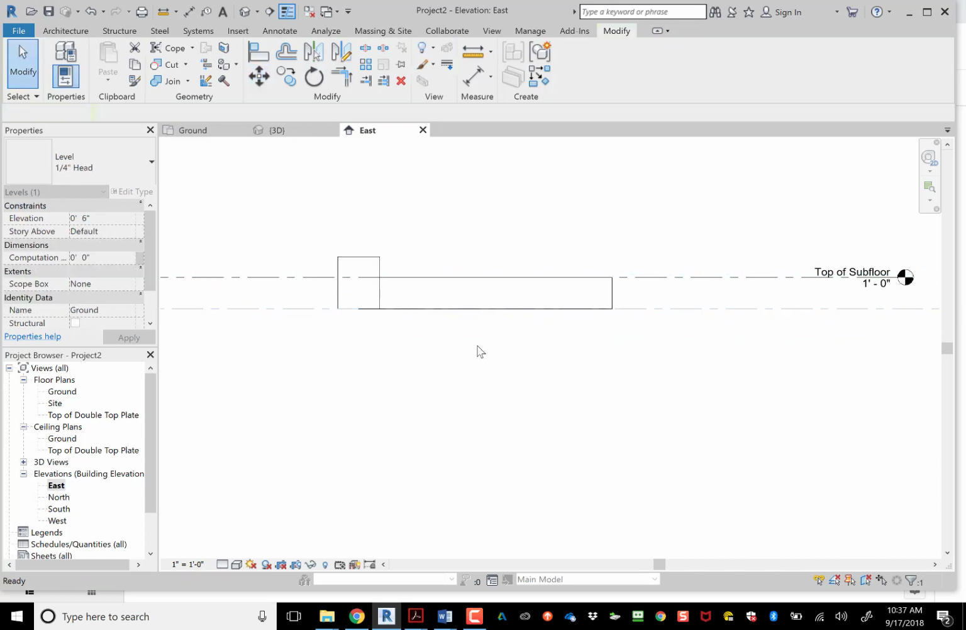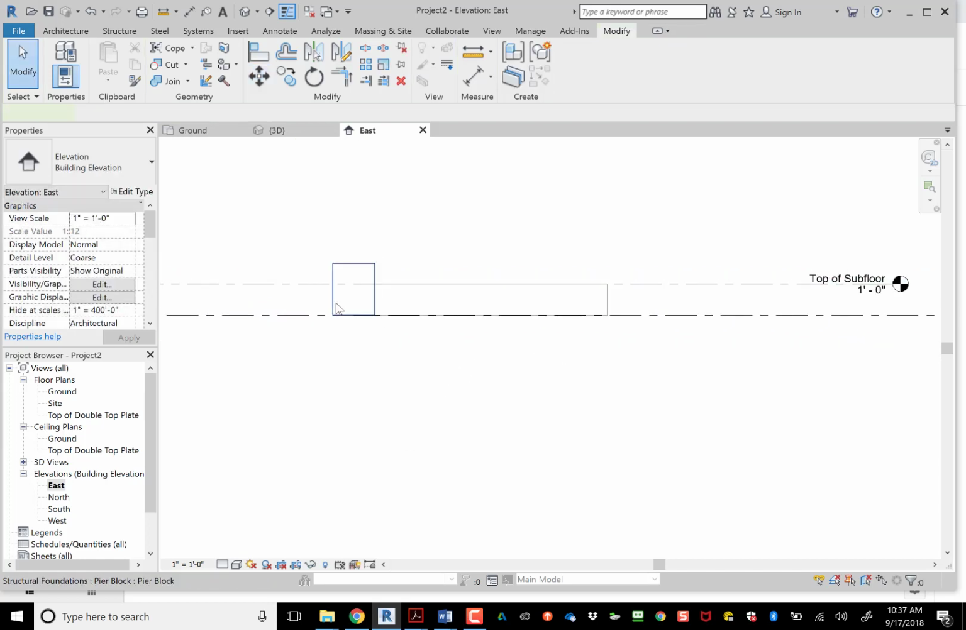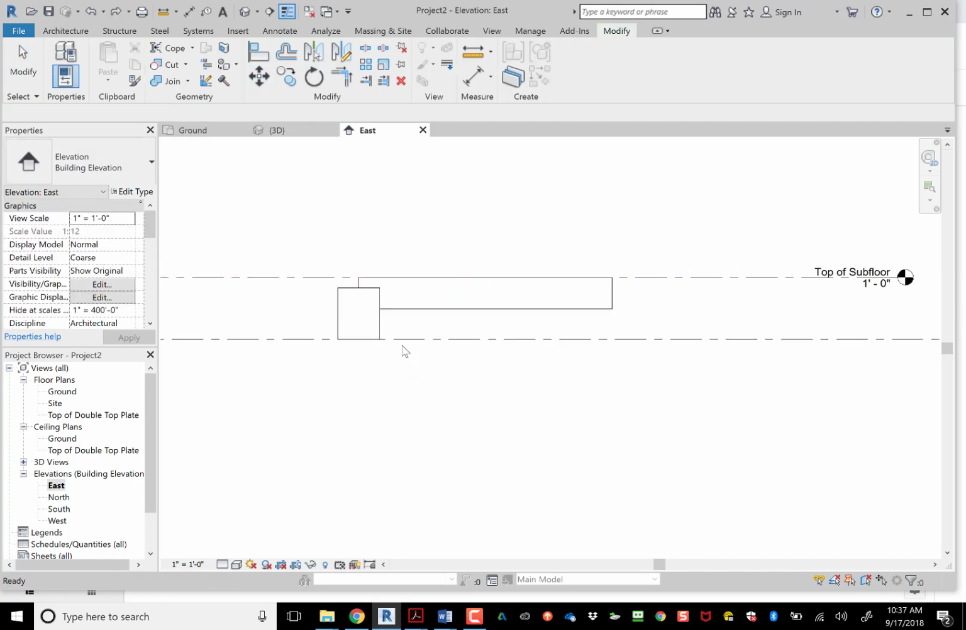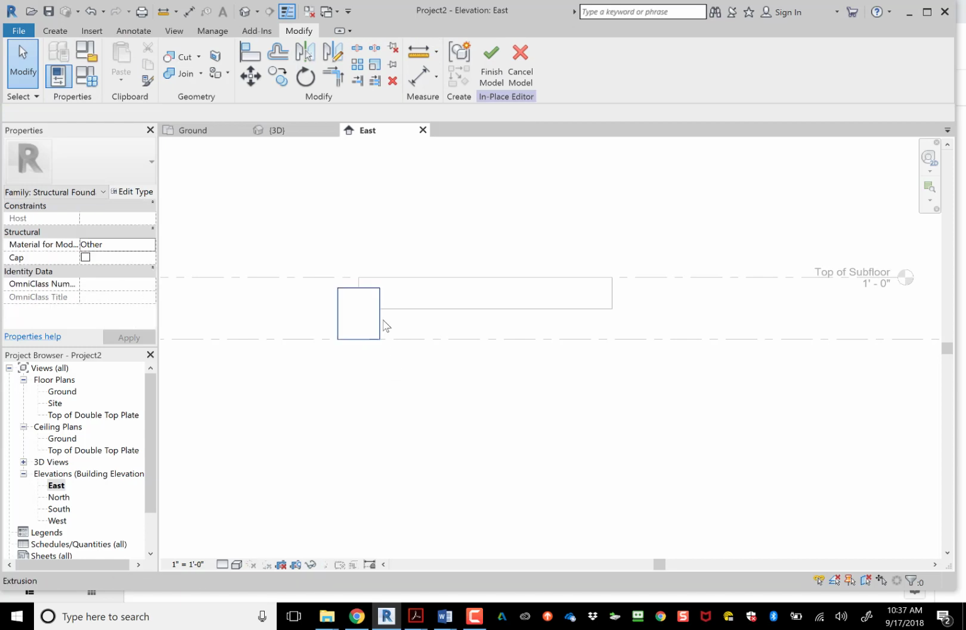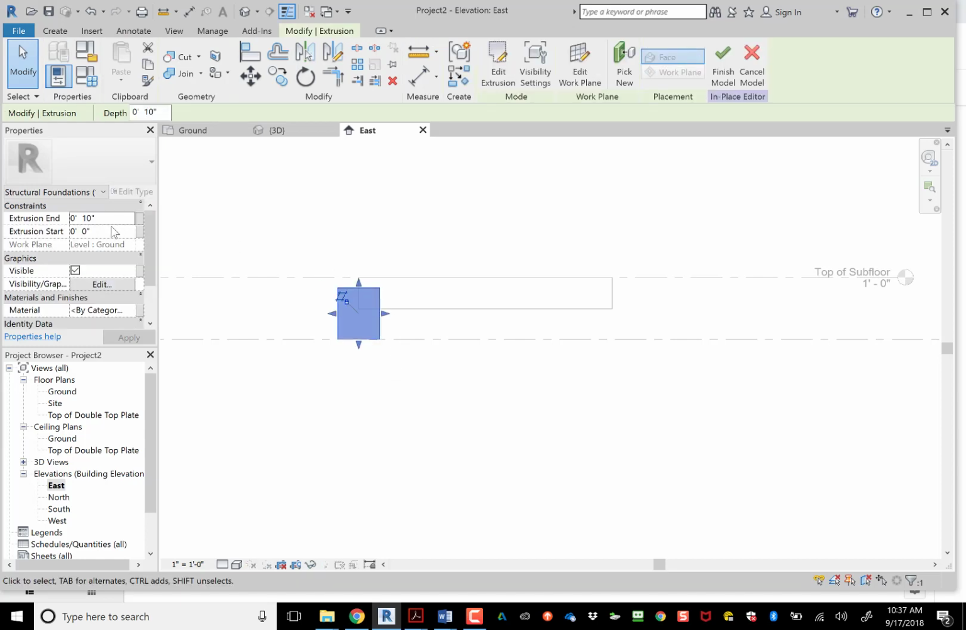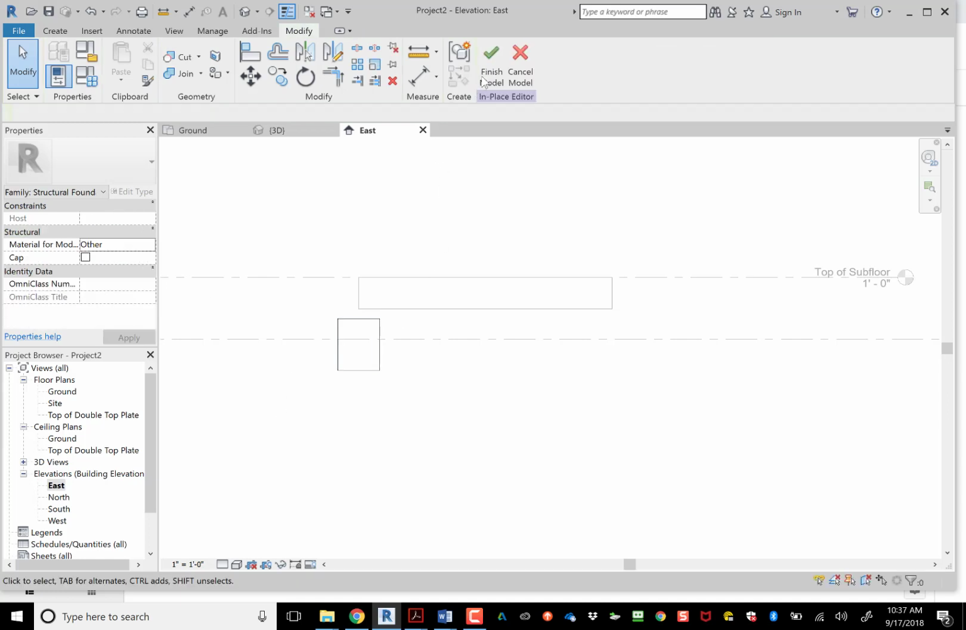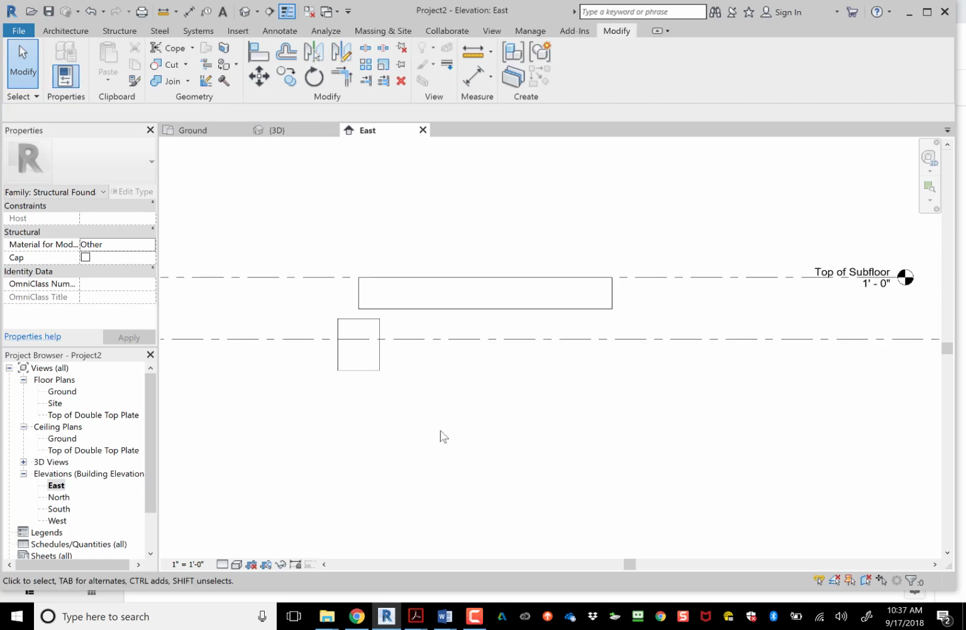Okay, so that doesn't work. So I need to edit in place, and I need to send this down. So instead of 0 to 10 inches, what should I say for my start? Negative. Good. Okay. And 4 inches above. Okay. So that's my pier block.